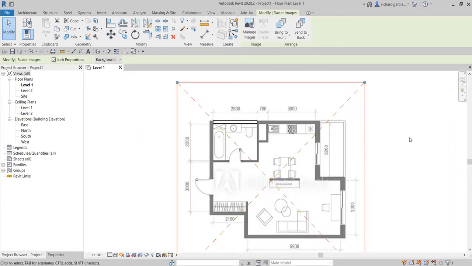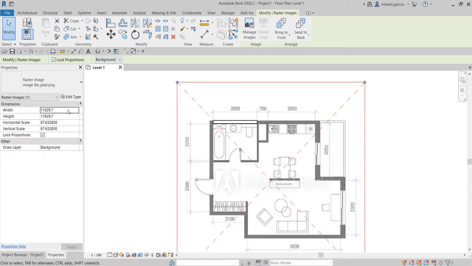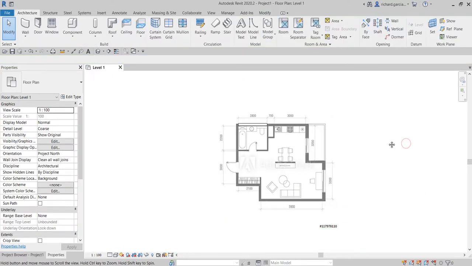So that's how you insert your image file. So let's select our image file, by the way, and then let's have a look at the properties. So aside from the options bar here, you can also check the properties. You can type in basically the width and also the height and also the horizontal scale and vertical scale. So you can also find here the lock proportions and also the draw layer, which is this one. Okay, so that's how you insert an image.